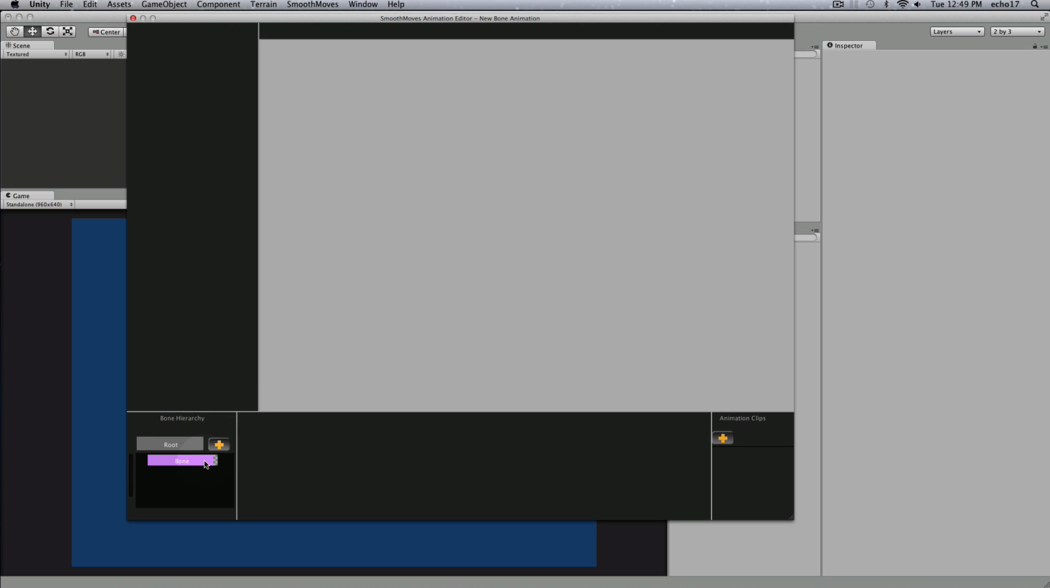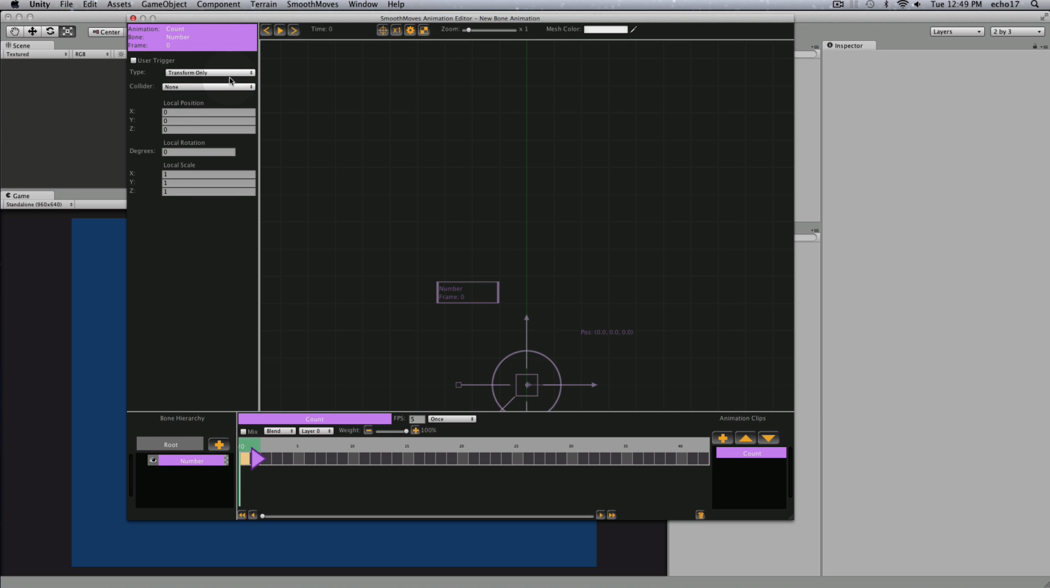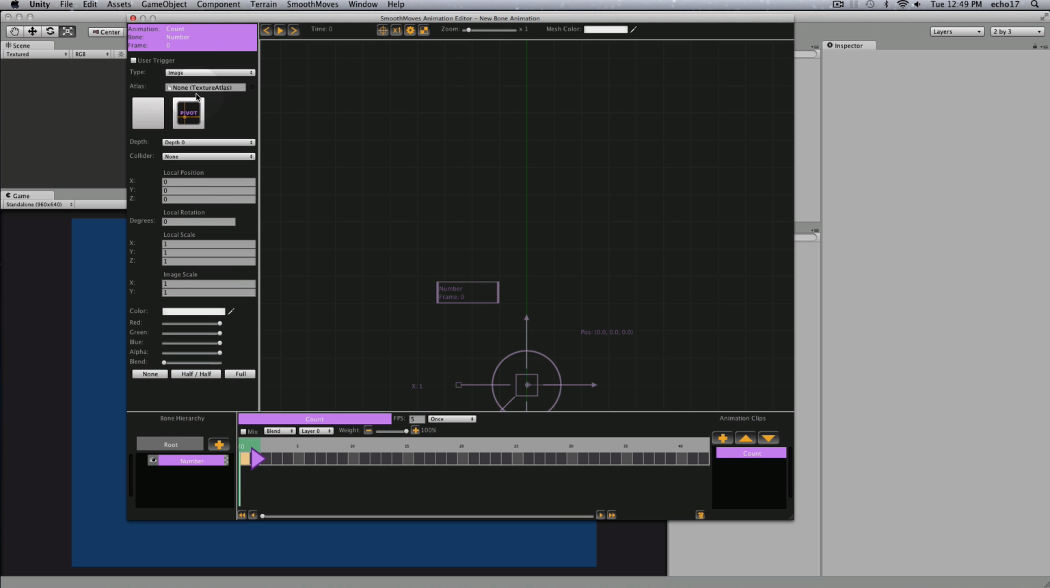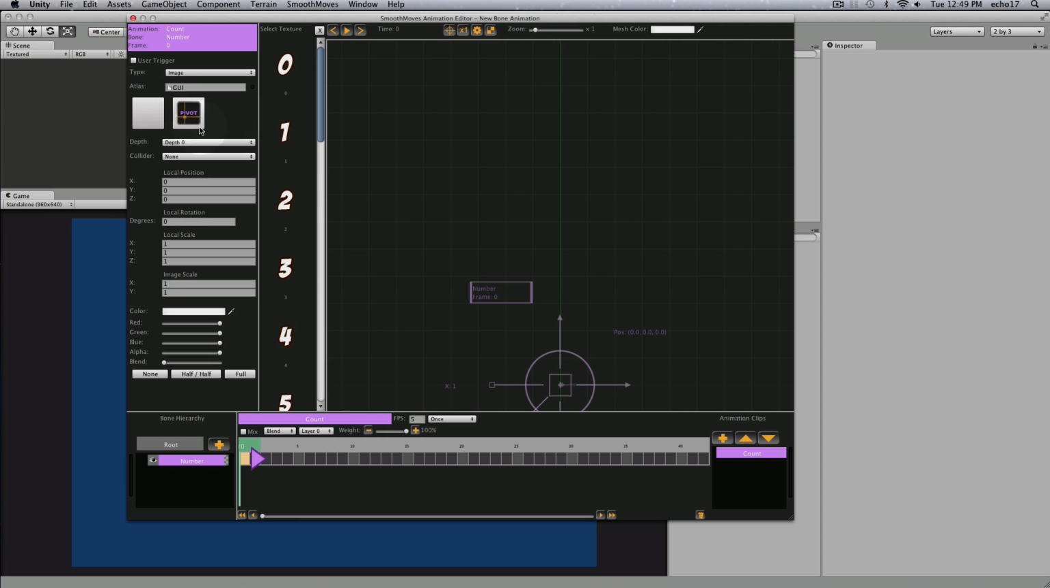So let's create a bone. Let's just call it number. And a new clip. Let's just call that count. So we'll start by setting to an image. Let's pick the GUI atlas and start with the number 0. And you can see down here the number 0 is all set to go.